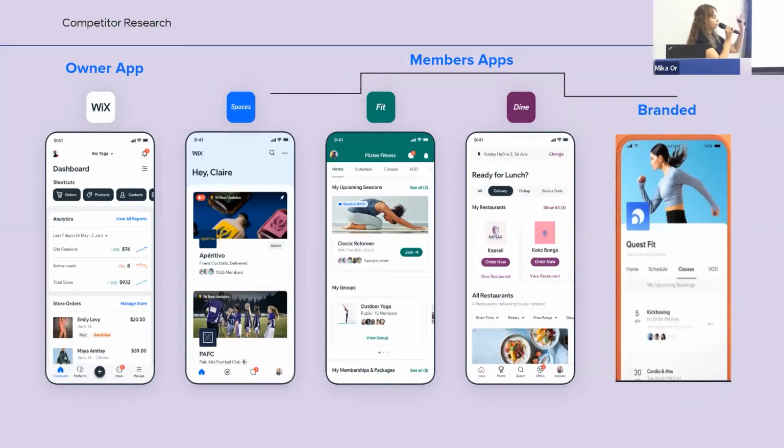And then lastly, we have the Branded app, which is Wix's premium white label app. So this is for users who want to create their own app to list in the App Store and Google Play. They can do so through Wix.